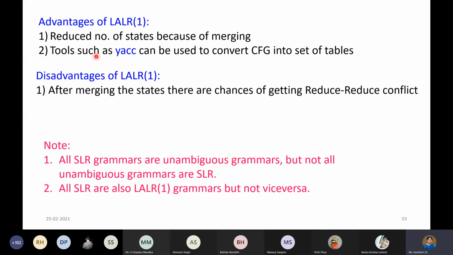But many tools such as YACC can be used, which can take the CFG. If it is a well-defined grammar, then no issues. We can manage it using LALR(1) parsing. Okay. The disadvantages of LALR I have already told: after merging, there are chances of getting conflicts. Okay. And due to the hierarchy, we can say that all SLR grammars are definitely unambiguous grammars, but not all unambiguous grammars are SLR. Okay, this is a statement. And also, all SLR grammars are also LALR(1) grammars, but not necessarily vice versa.